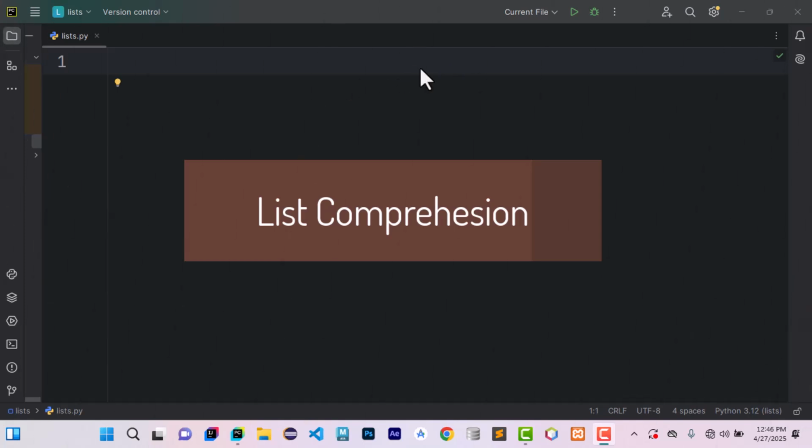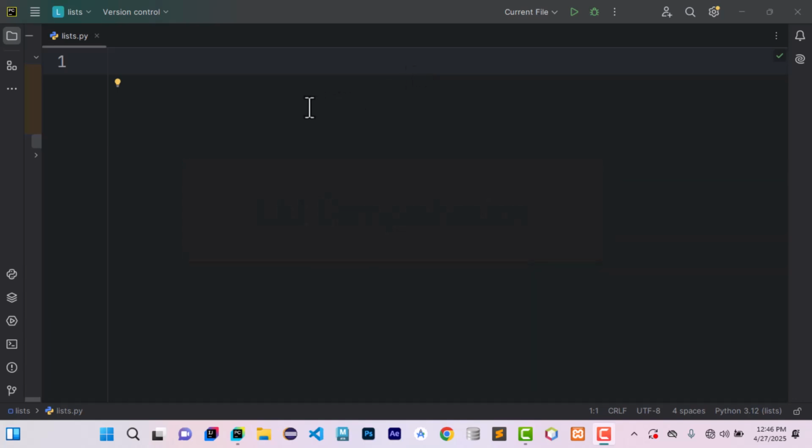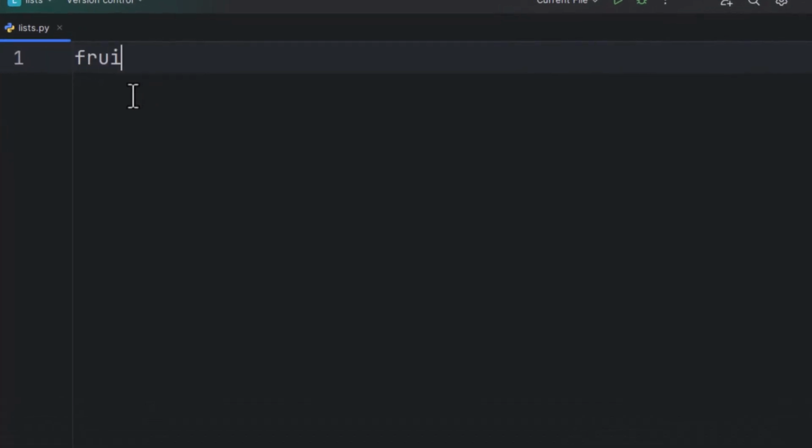So we said that list comprehension offers a shorthand when you want to create a new list based on the values of an existing list. For example, we had a list of fruits, and we wanted a new list containing only the fruits with the letter A in the name. So we did something simple like this. We created a list over here, which was fruits, and then we assigned it some fruits.